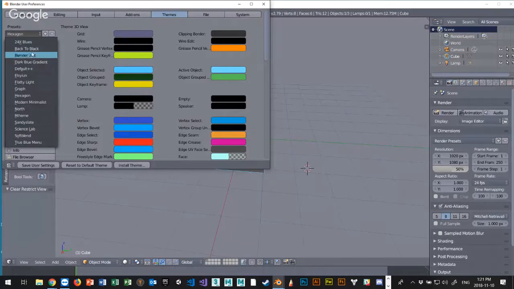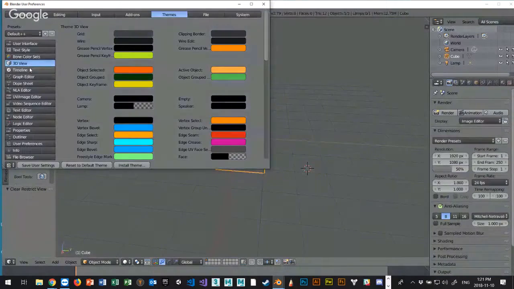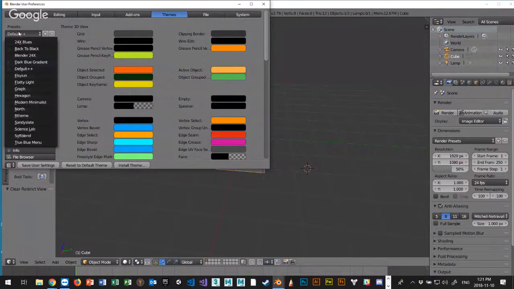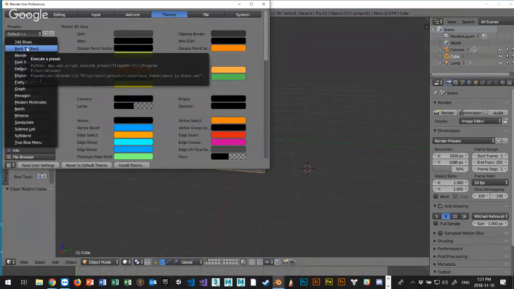And if you really don't like any of these looks, you can always go back to default. Right? So that's default plus. And if I reset the default theme, it goes back to this. So you can always reset back to the default theme if you mess up. Don't worry about it. If you really like a dark theme, back to black is really, really cool.